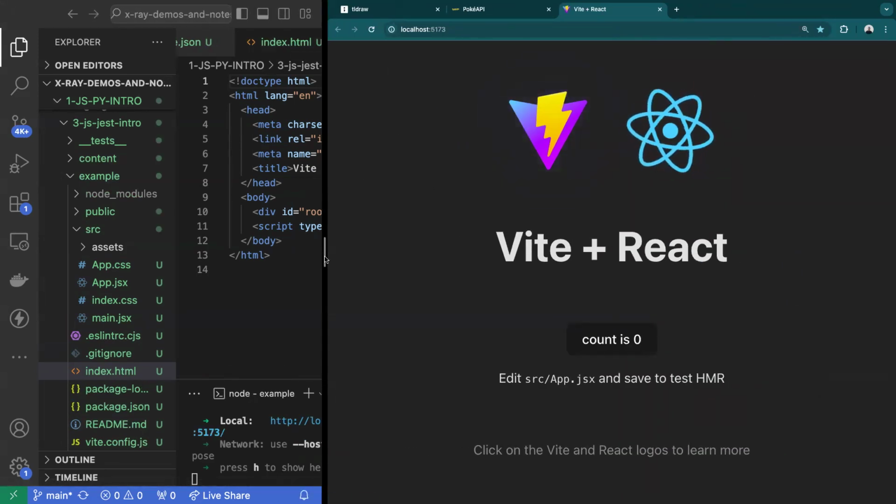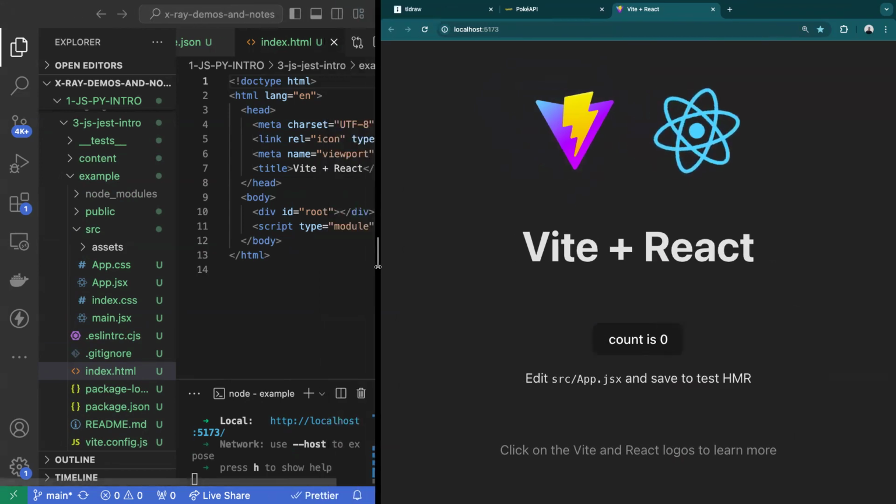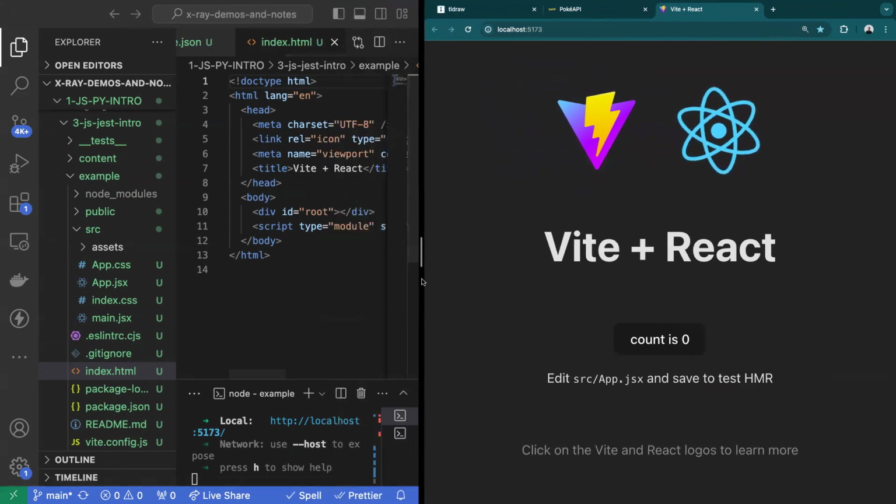So this is Vite plus React. This is our end state and what we'll be working in, I believe in 2 weeks. We're going to start our front end module where we'll start working here within React. So that's the reason why we're learning everything we learned today.